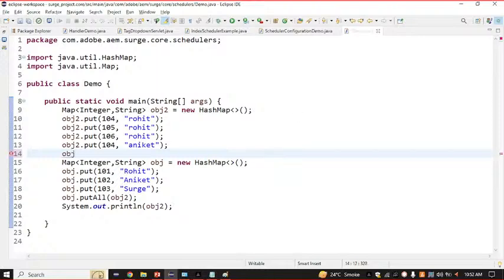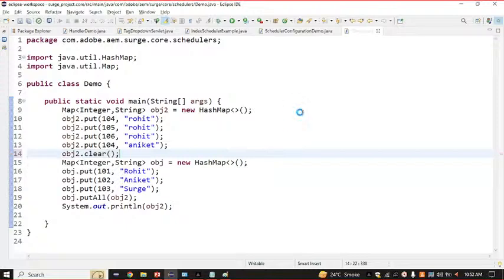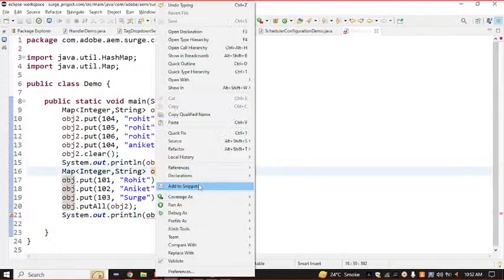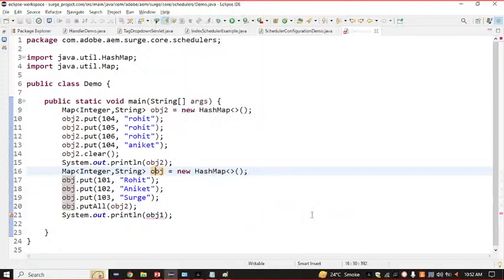Another thing, object 2 dot clear, so it will clear everything. Just try to print it. Now what is that object 2? So here I'm simply printing object 2, and this one is object 1, so mention the object 1 here. So the first one is our object 2. Now I'm simply trying to print this information. So you will see only the curly braces. Why? It has cleared everything.